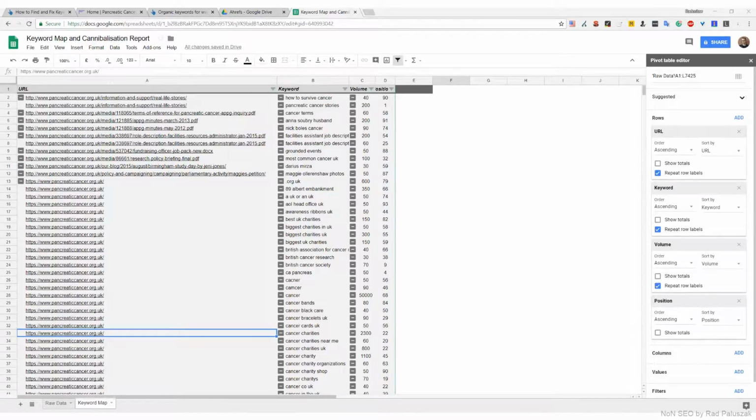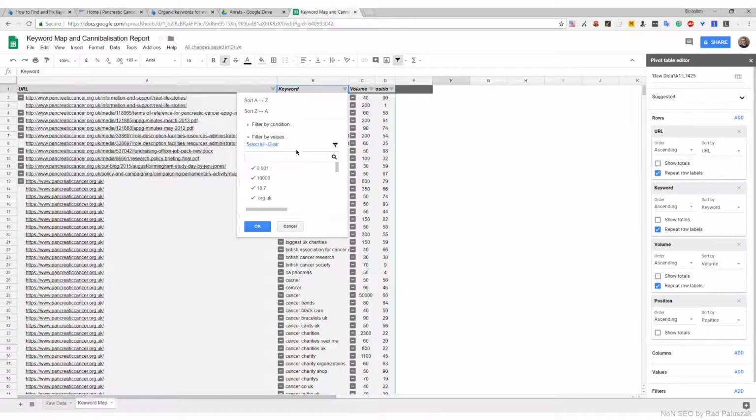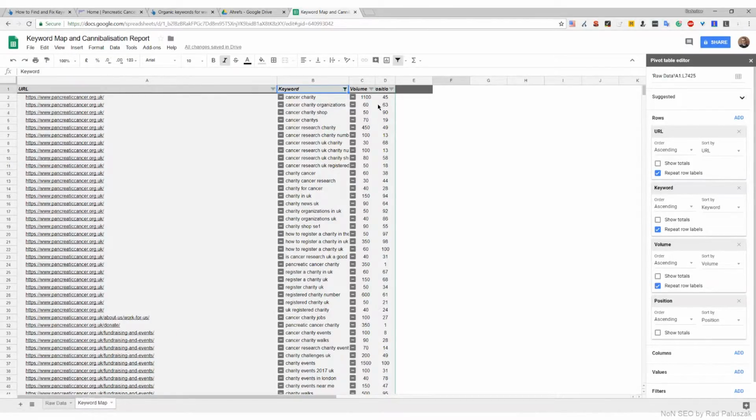It is now very easy, for example, to get all the keywords or all the URLs ranking for keywords including charity. Clear this option, start typing charity, and can now select all of them. There we go.